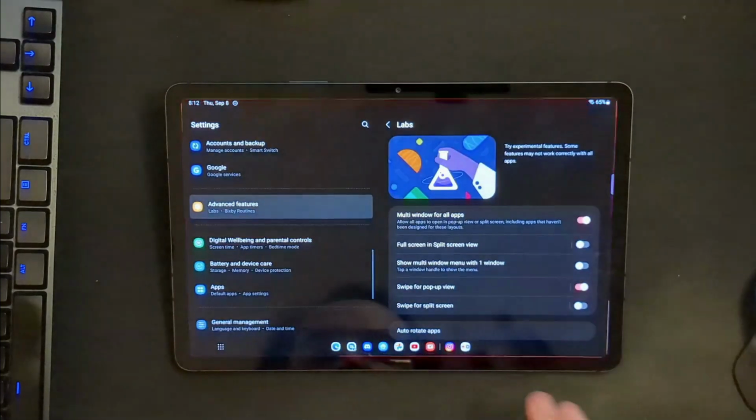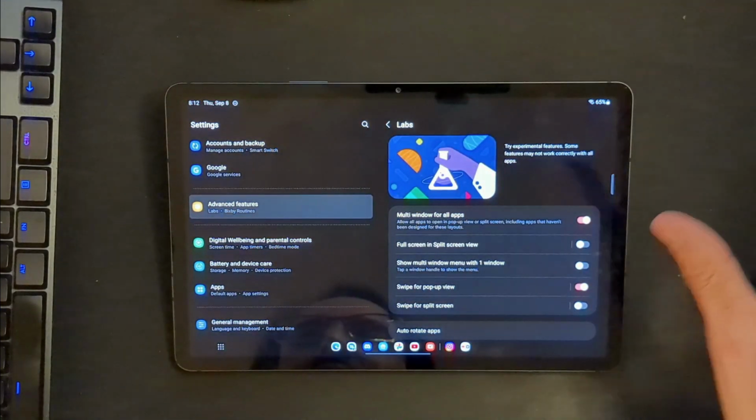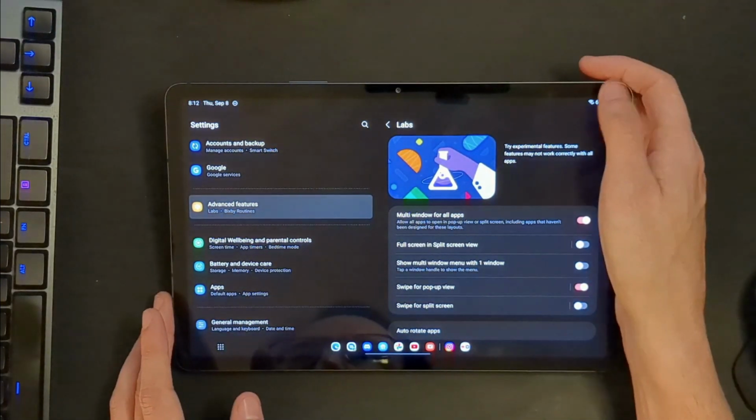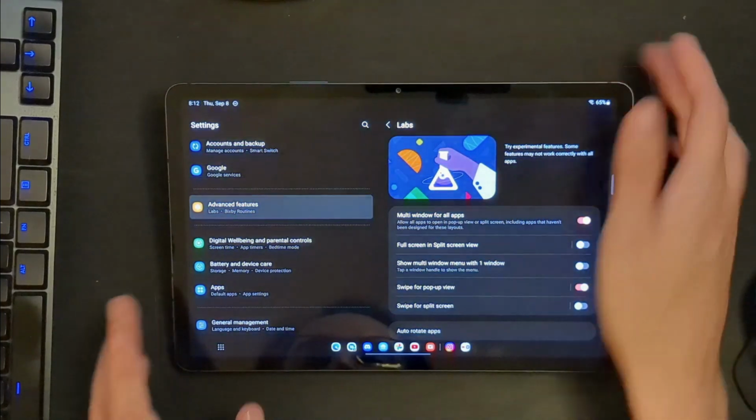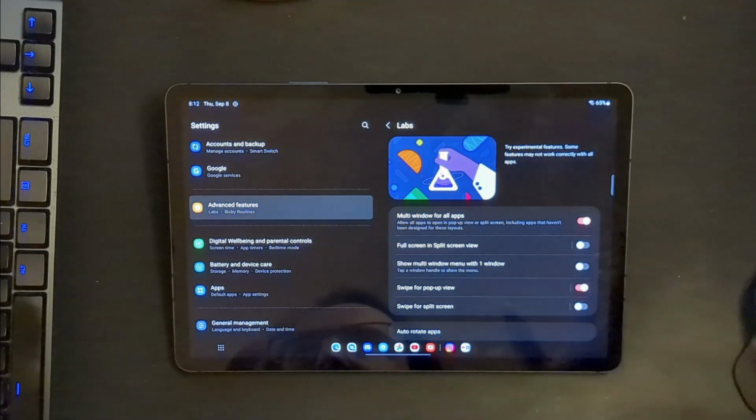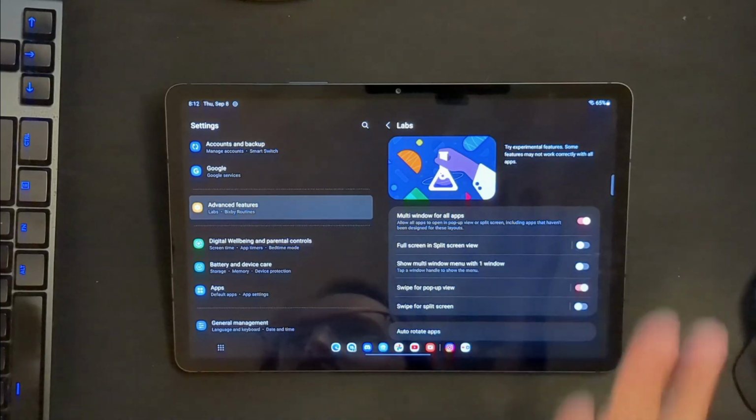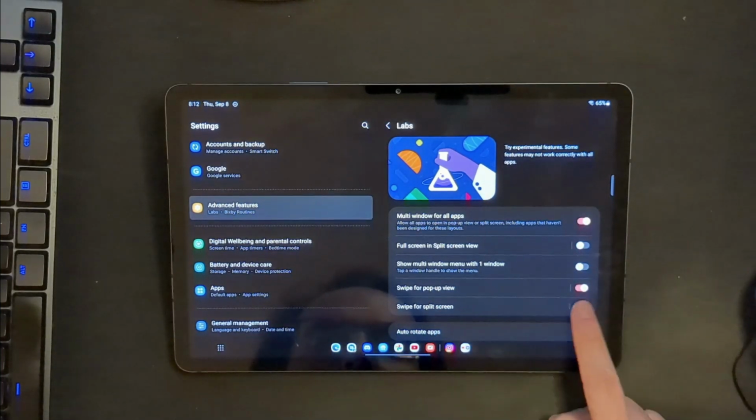Now that's something that I've actually got disabled on my Fold 4 because I really often swipe my notification shade in this corner, and I kept doing it by accident. So your mileage may vary there, but this is a cool one. I would definitely keep Swipe for split screen.